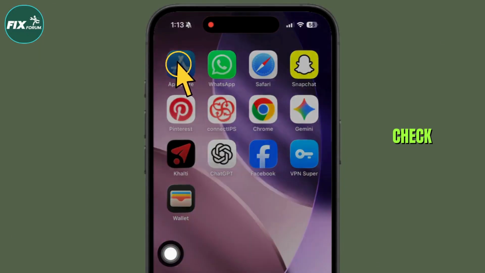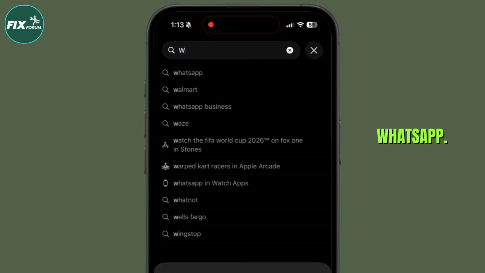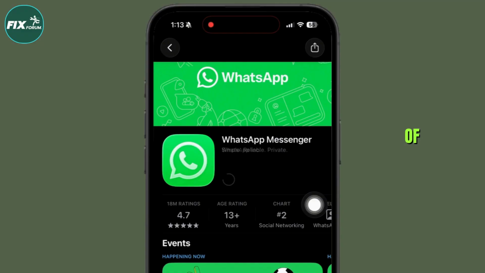Next thing you want to do is check for app update. So head over to App Store or Play Store, search for the app WhatsApp. Once app appears, if you see the option of update, click on it and update the app to its latest version. Lastly, you can completely delete WhatsApp from your device and reinstall it.